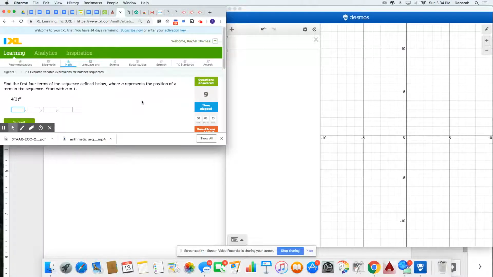In this situation, I have been given an expression and they want me to write the first four terms of the sequence, starting with the first term. So I'm going to use Desmos. But for Desmos to give me a table with the first four terms, I can't use n's. I need to use x's and y's.